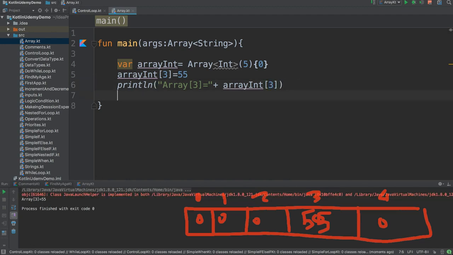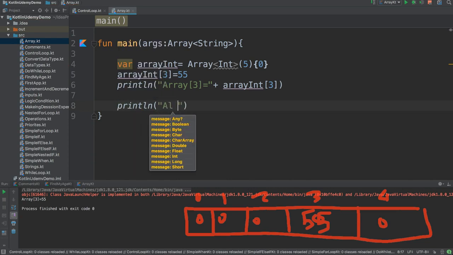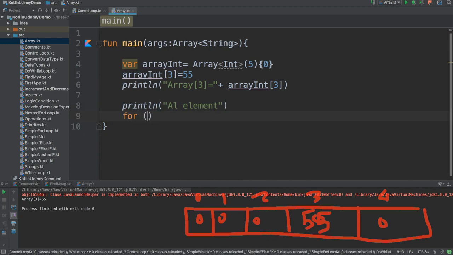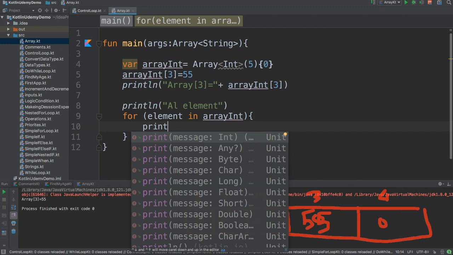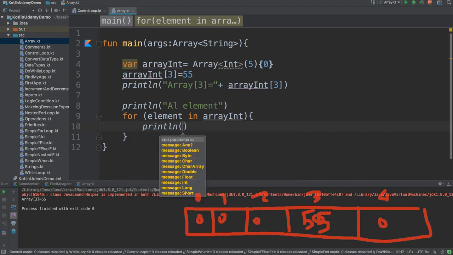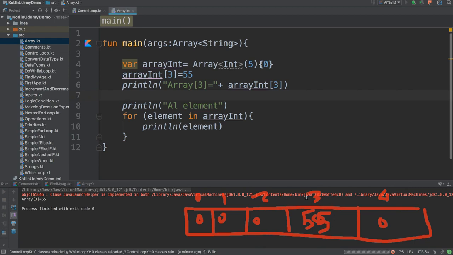Now let me print all elements. So I want here to print all array elements. So I say println, and I say all elements. Okay, then, to print elements I have to have a for loop. So I say, okay, for element in the array list. So for any element in the array list, then I say print it for me. So print. This is a good way also, println for the element. So now it will loop through all these elements and print all elements for me. I know all the locations are 0, I have only one value here.